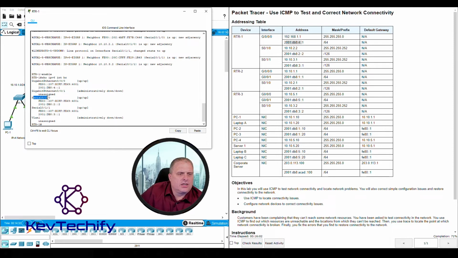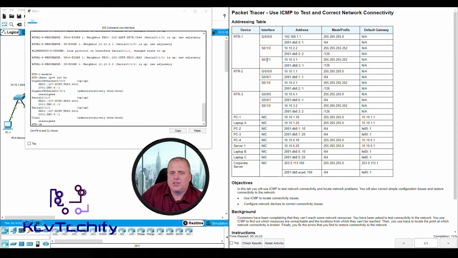Serial 0/1/0 has an IP address here, 2001:db8:2::2. That looks correct. And then serial 0/1/1. Serial 0/1/1 up here from our addressing table has an IP version 6 address of 2001:db8:3::1.